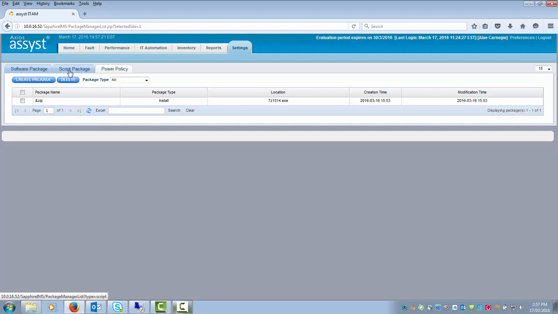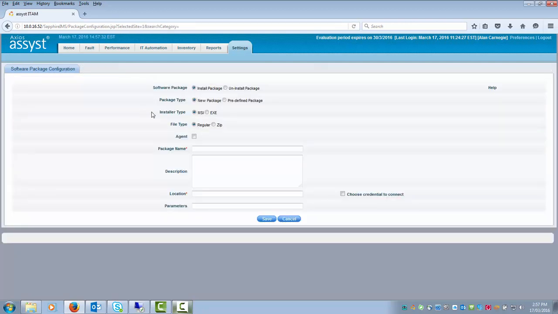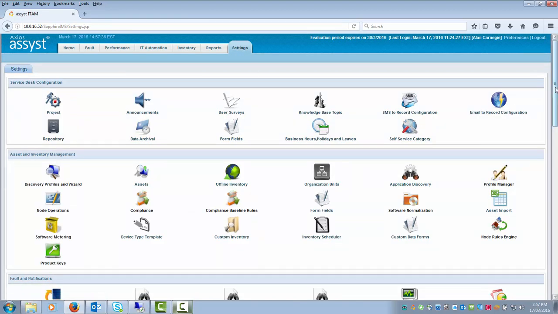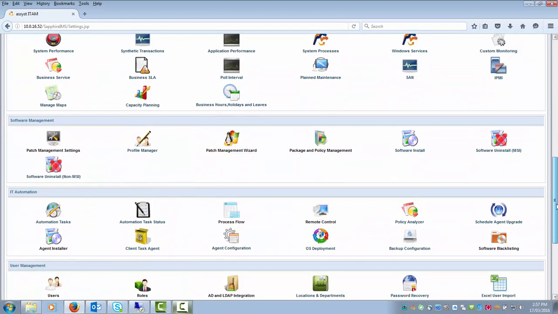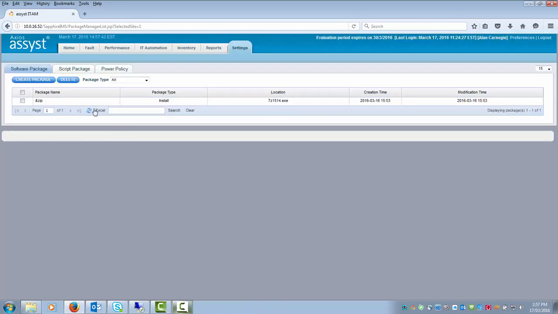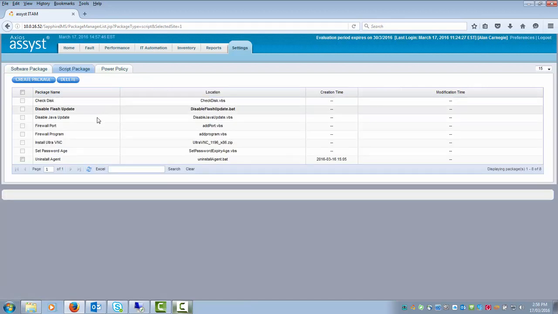We need to be installing our new VNC package using a script. The reason being the software package will just install the relevant exe, whereas what we want to do is install the ini files that go with it, which is what we need for this to run properly. So I go back to my package and policy. I'm going to click on a script package, and you'll notice, as luck would have it, here's install VNC.